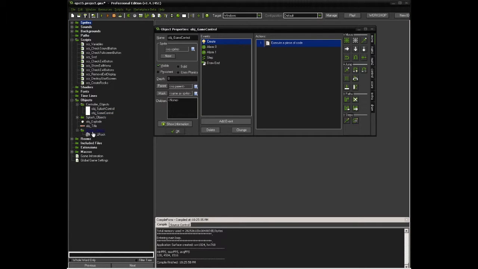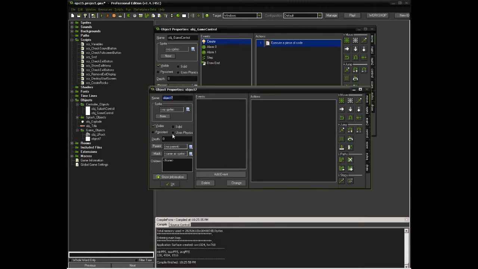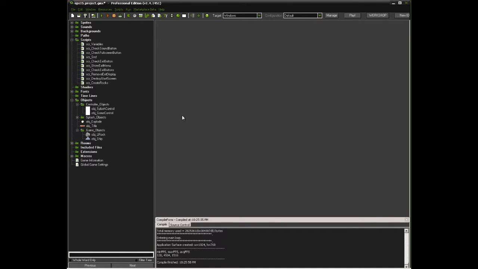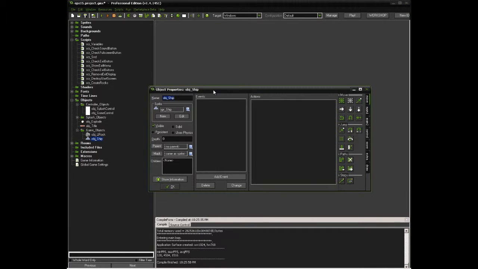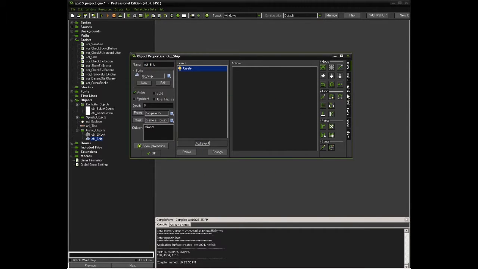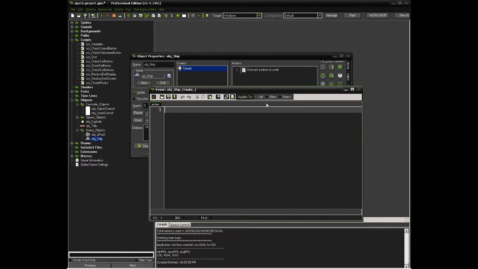So in game objects, right click, create object, grab the sprite, ship. Object, ship. Okay, that's created. Shut that down. Bring that back up. Add event, create, control, code.